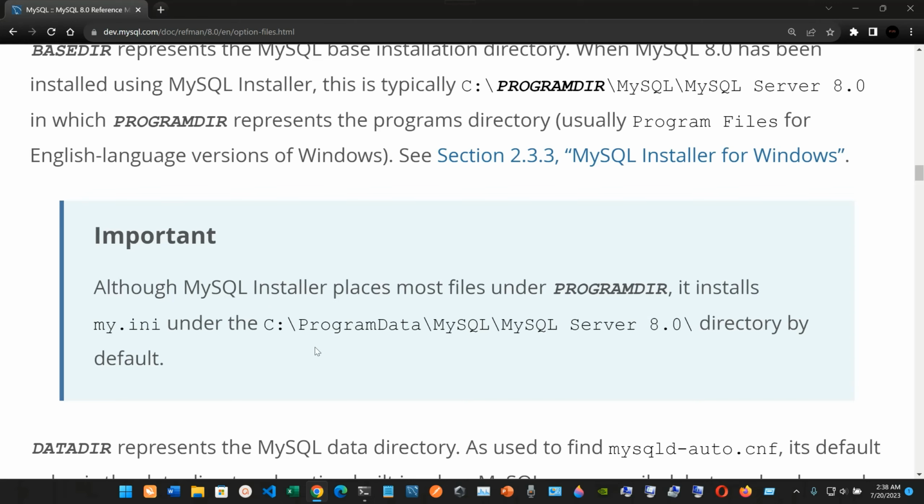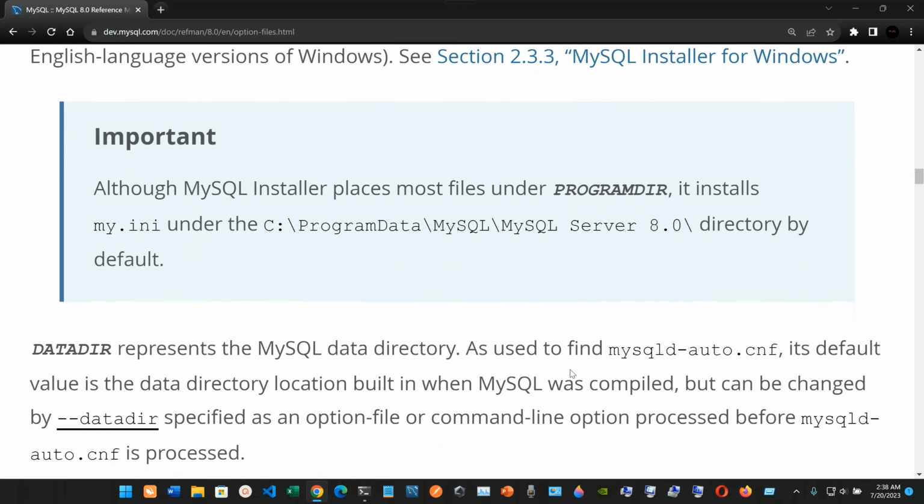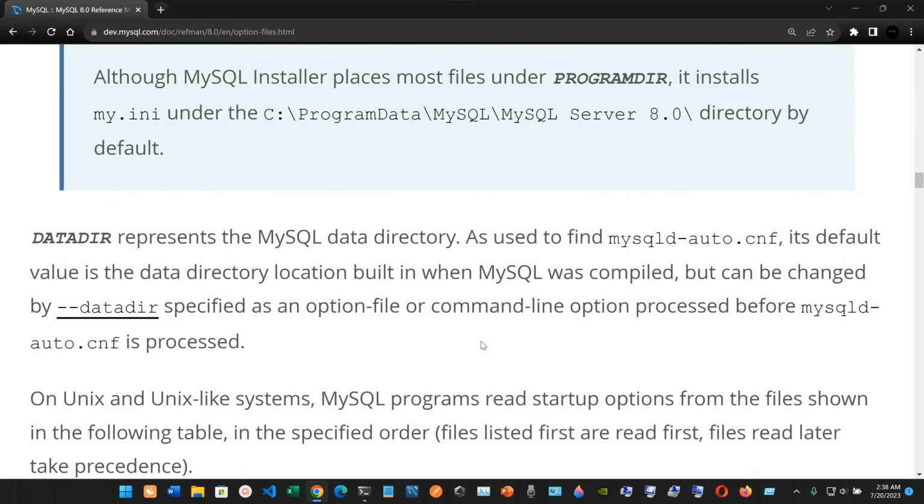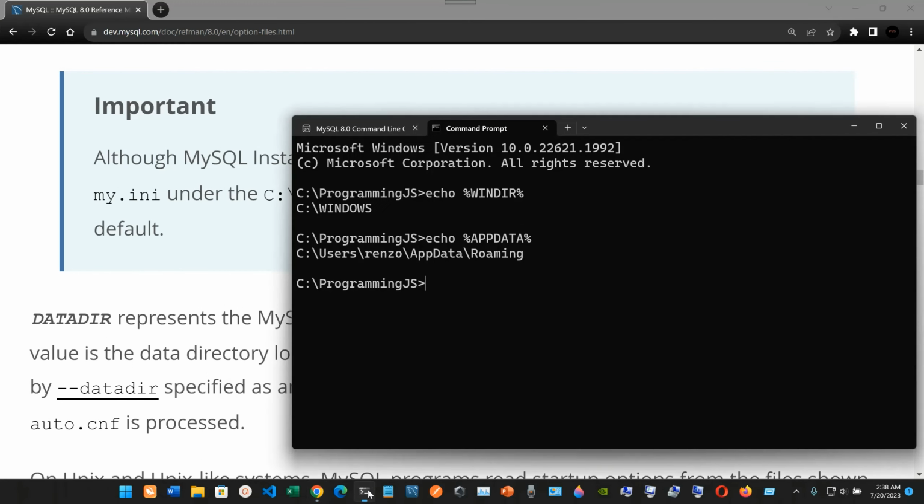Although MySQL Installer places most files under the programfiles dir, it installs my.ini under the c:\programdata\MySQL\MySQL Server 8.0 directory by default. So we're going to see that. Let's try it out right now.